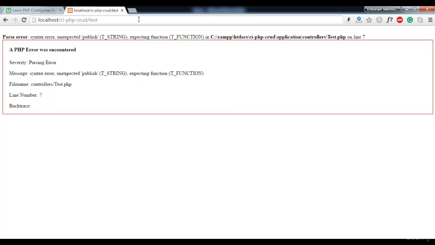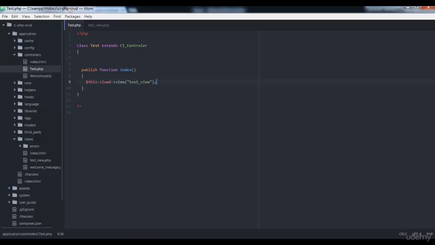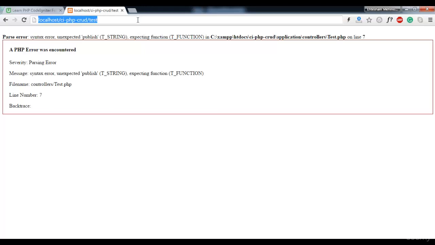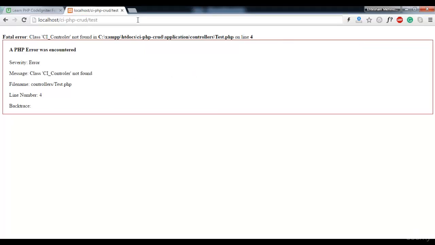Now enter. There is an error, syntax error. Publish on test.php line number 7. Where is line number 7? Publish. Oh, this is my mistake. Public, it should be public. Okay, this is a minor mistake. Now call that. Oh, there is another error. Class CI controller not found.